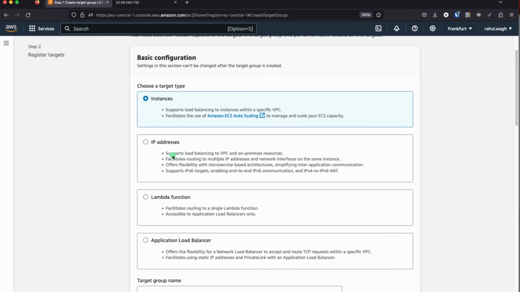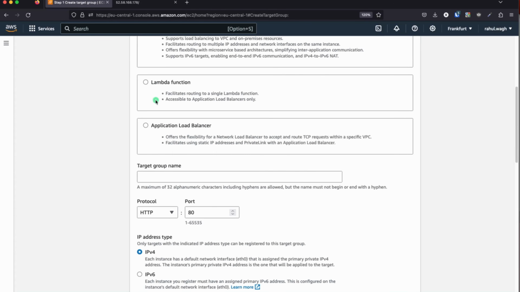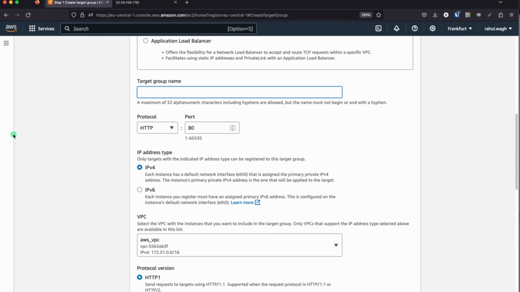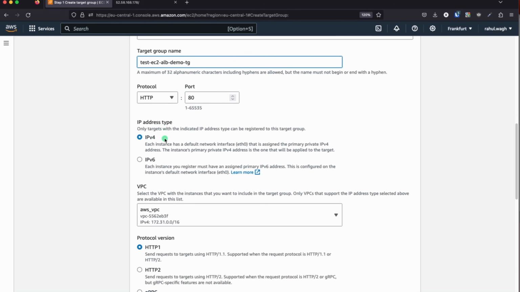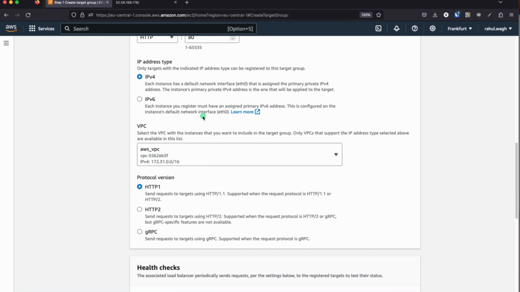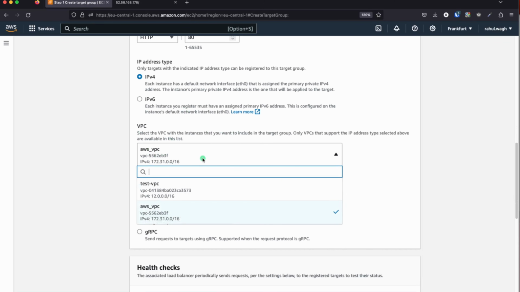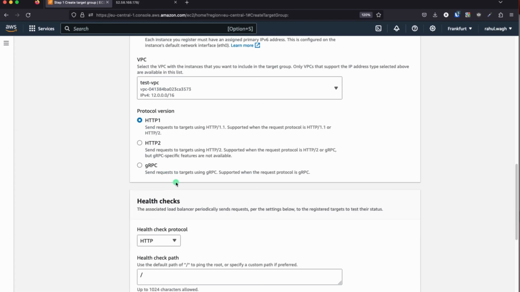There are certain types of target group which you can create, but for this example, we are just going to stick with the EC2 instances type target group. Select this one, go ahead, and here you need to enter the name. I'm going to put test EC2 ALB demo TG, where TG is an abbreviation for target group. IP address type, I'm going to stick with IPv4. VPC, because everything we are doing is in the test VPC, we need to select the test VPC over here. Protocol version, I'm going to stick with HTTP1.